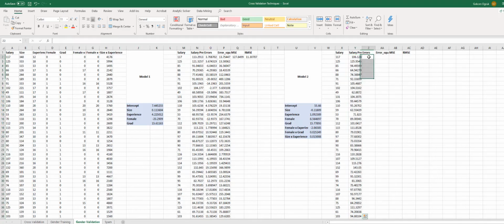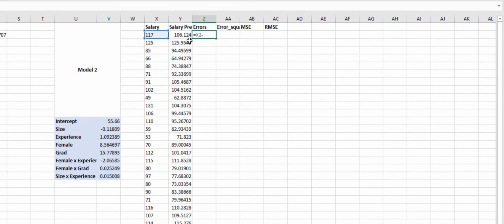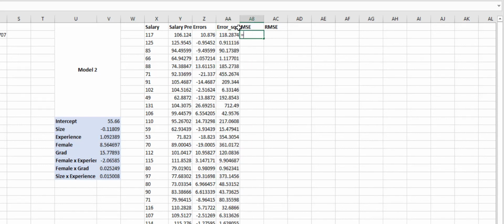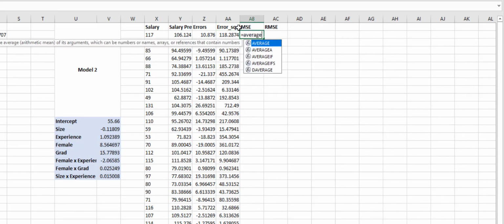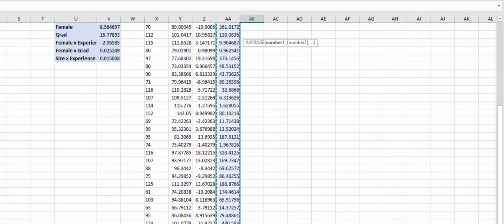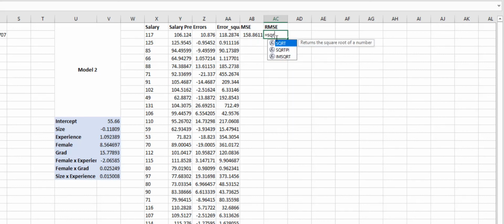We drag down this formula, and next we calculate the errors, salary minus predicted salary, and we drag down the formula. Next we calculate squared errors, and again we drag down this formula. Next one is the mean squared error. We can use the average function here and select the data set, close the parentheses and enter. Root mean square error is the square root of mean squared error, using the SQRT function.